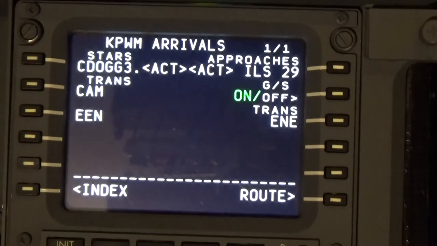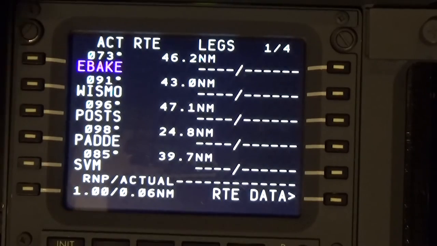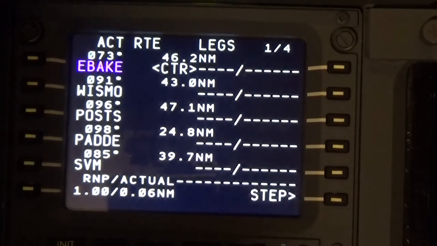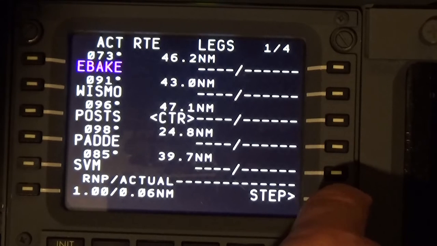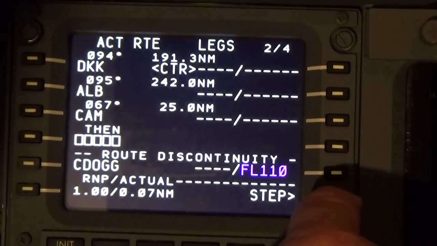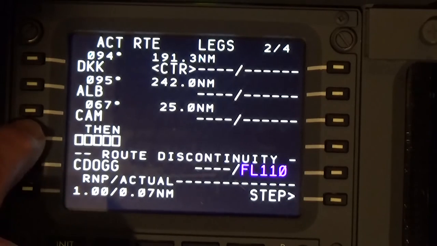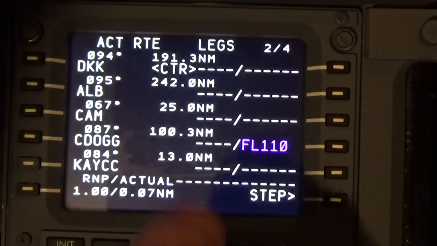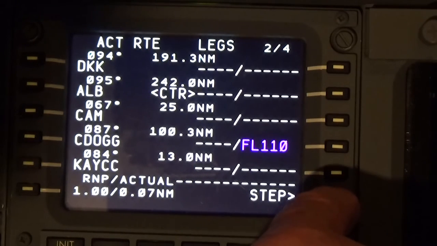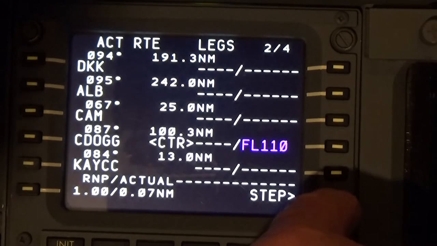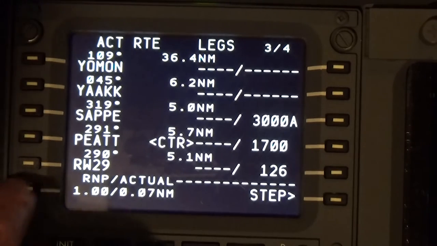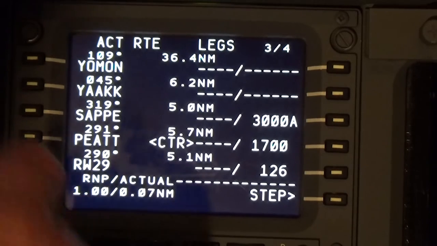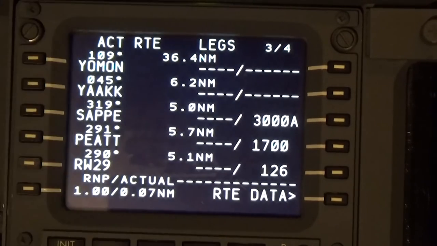So now the next thing we're going to do is I'm going to go into legs, and I'm going to switch to the plan on the EFIS, and we'll go down through this, and we will check to make sure that our route is good all the way through. There was a discontinuity there, so I've moved it up. And that brings us right in onto runway 29. That's good. Right, we have a flight plan.